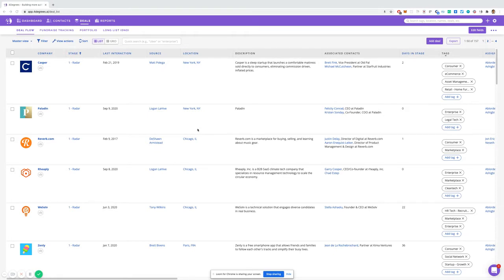On the 4Degrees platform, teams share deal lists. We can see our 4 deal lists up here in the upper left-hand corner. Common use cases include tracking potential investment opportunities, tracking fundraising efforts, or tracking existing portfolio investments.